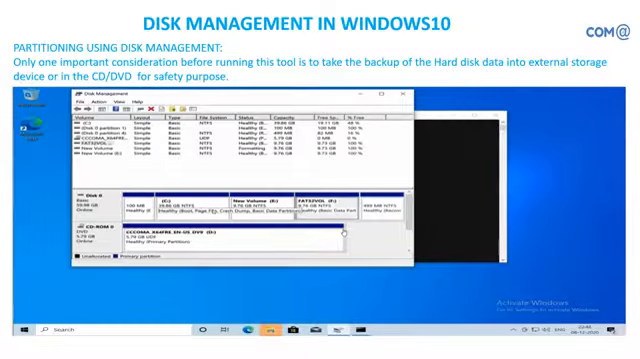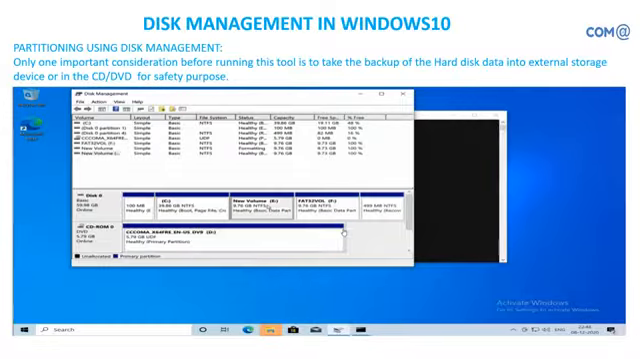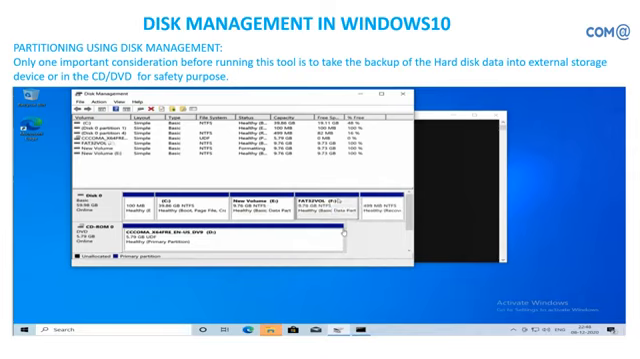This kind of exercise is to just ensure we are able to perform partition creation and partition deletion. This is already active, so we need not worry about activating again. So C drive is an active partition.